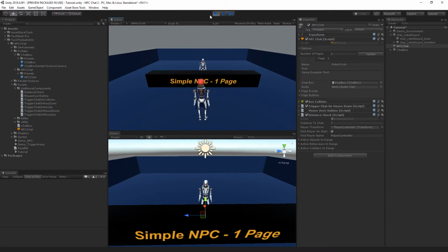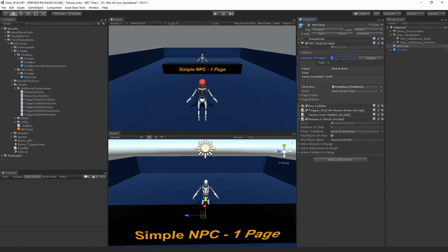Now you can also add additional pages. So I will just change this to 2 and select update. Now we can see we can navigate between page 1 and 2. And each page has its own settings. So for page 2, I will have Robot Kyle speak again. And he'll just say something generic. I will assign the same chat box. You can create as many chat boxes as you like and use them for different pages.